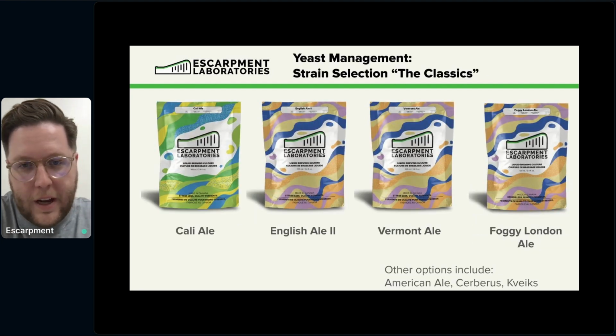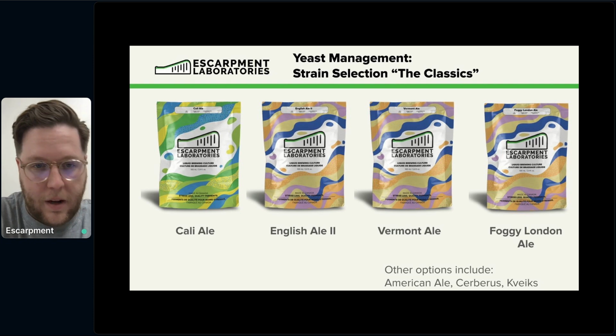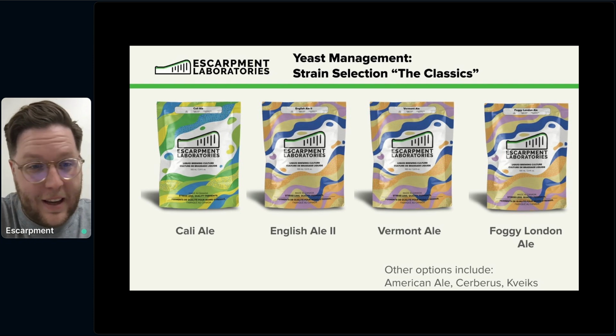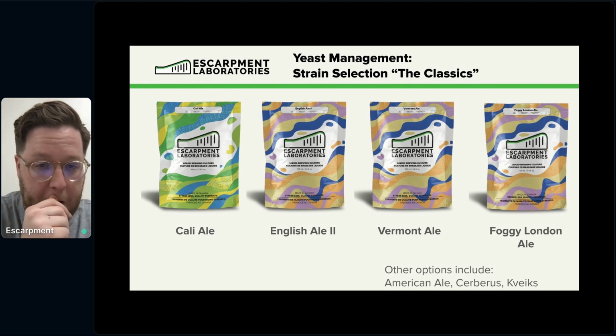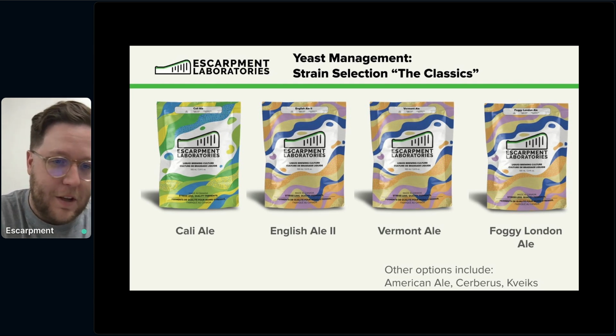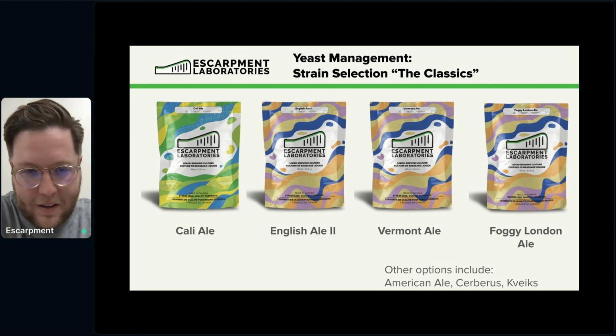So what yeast can we select if we're looking for the classics? These are what I would call the classics, at least from the Escarpment Labs catalog, for the IPA. Cali Ale is the classic, California Ale Chico. That's a famous strain that has been used to make probably more IPA than any other yeast strain on the planet. It's tried and true, and it does what it does. It makes a nice, dry, clean West Coast IPA.